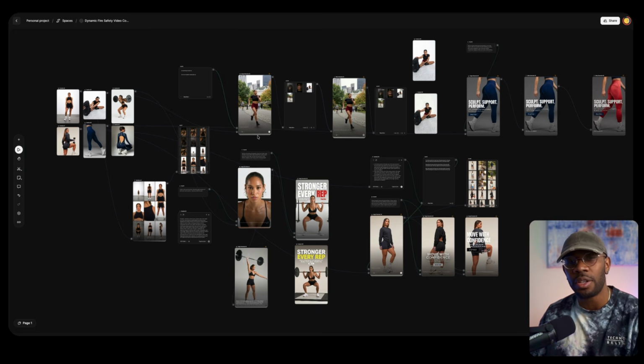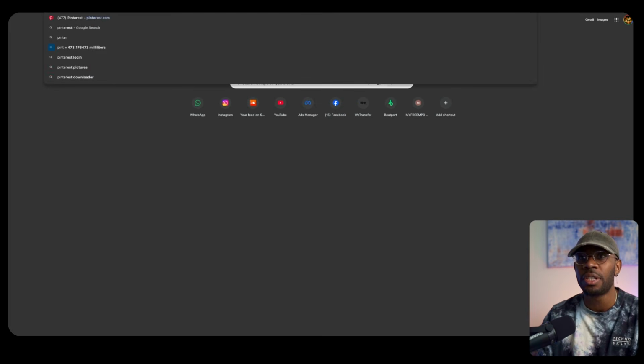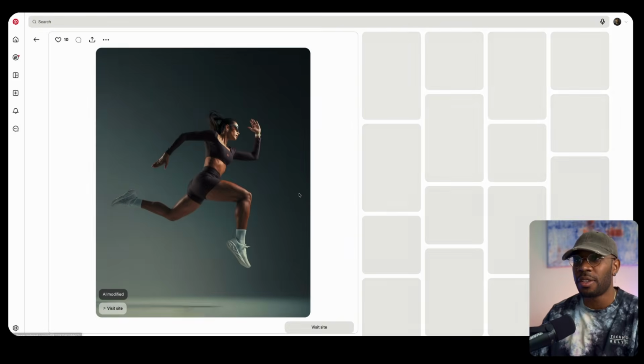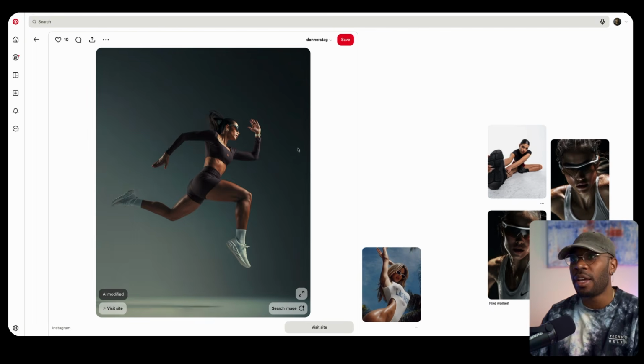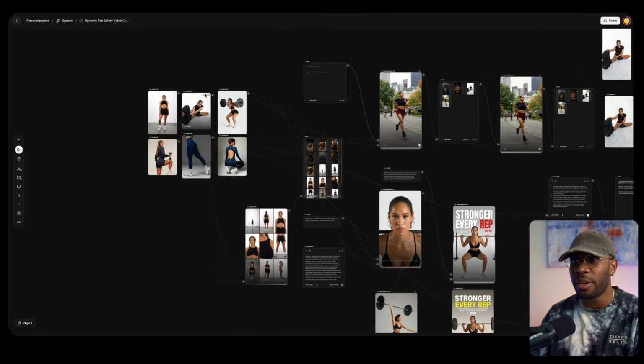All right, so now that you understand the basics for Freepik, let me actually take you through this workflow on how to create high converting UGC ads in both image and video format. So first thing I like to do when I'm creating ads is I like to go to Pinterest and look for some reference images. So in this case, I was doing an athletic kind of ad, and basically say I found this image, I download this image, I bring it over to Freepik. I found all these images right here.